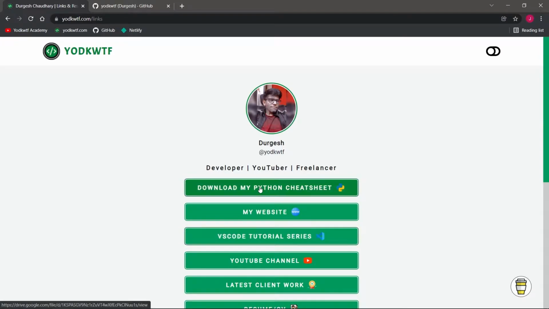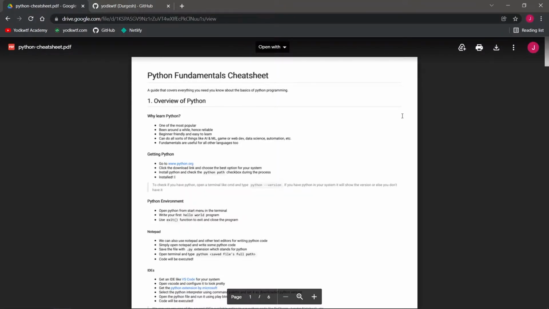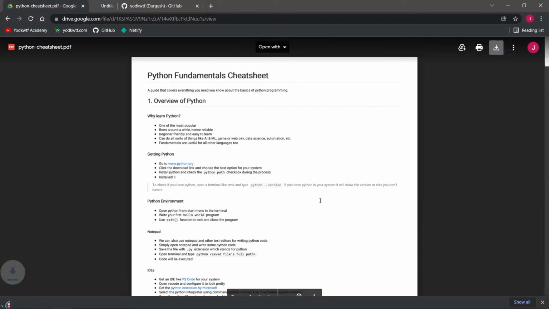So click on this download my Python cheat sheet button and it will open it in a PDF form. So here is the download button and you can just download it in your system.